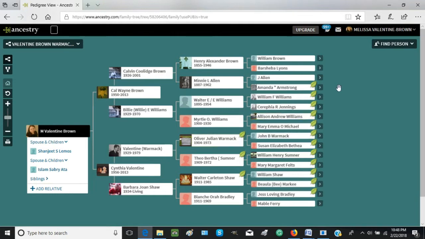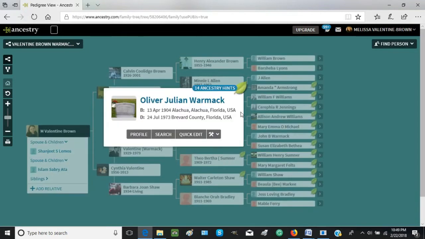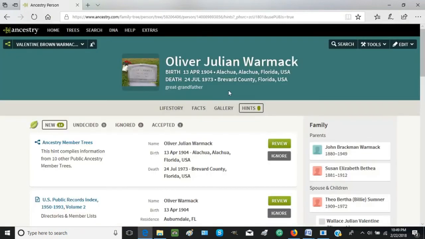So these little leaves mean that they found some possible record matches on this person, and they want you to look at them and tell them whether or not they are correct or incorrect. The reason there's none on these is because I've already reviewed them all and either accepted or denied them, said, no, that's not the same person. But we will just take a look at some of them to see what I mean. You click on the person's name, then come up here and click on the leaf, 14 Ancestry Hints.